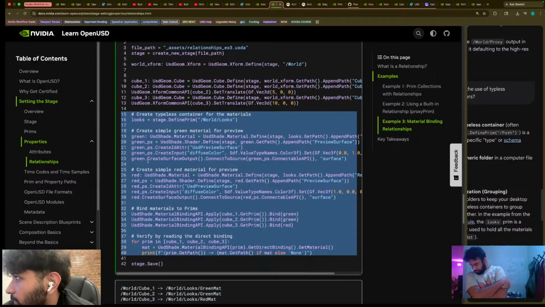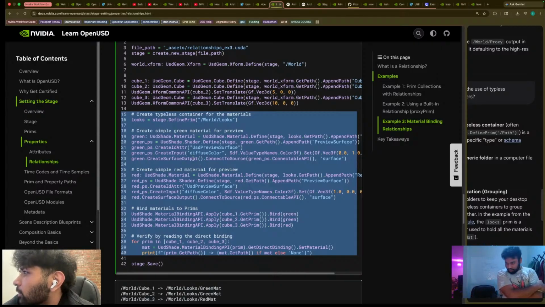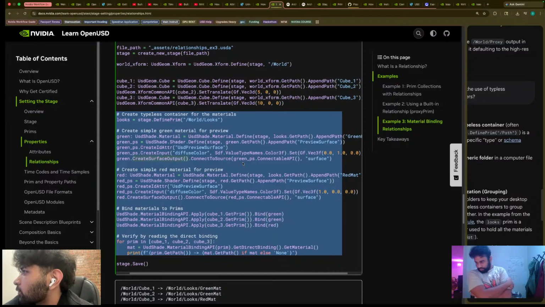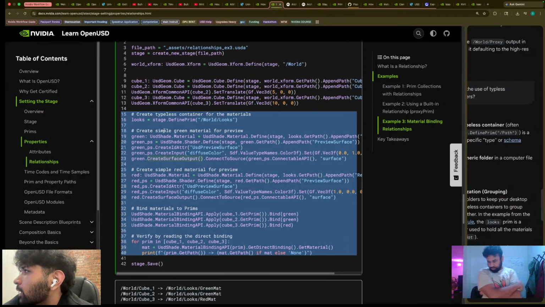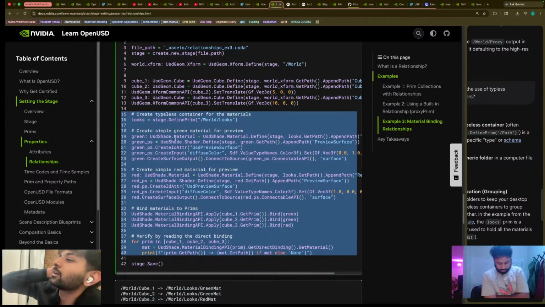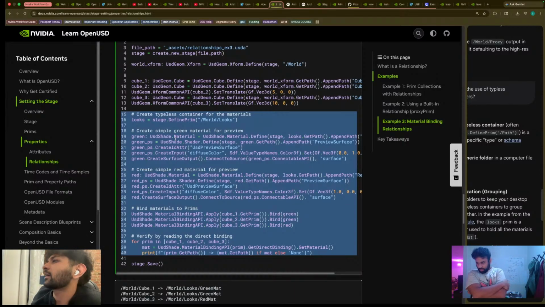Create green, create output surface, then connect the green source to the green PS, the connectable API surface. So create a simple green material for preview. Okay, I think this is just defining the color, bro. Like this part.